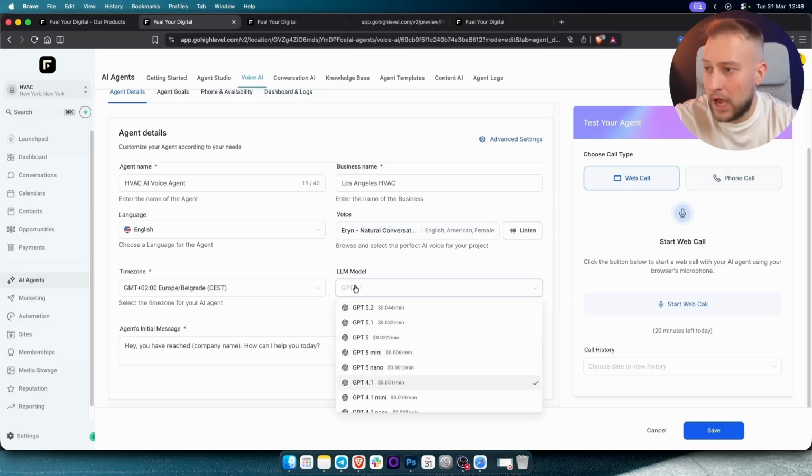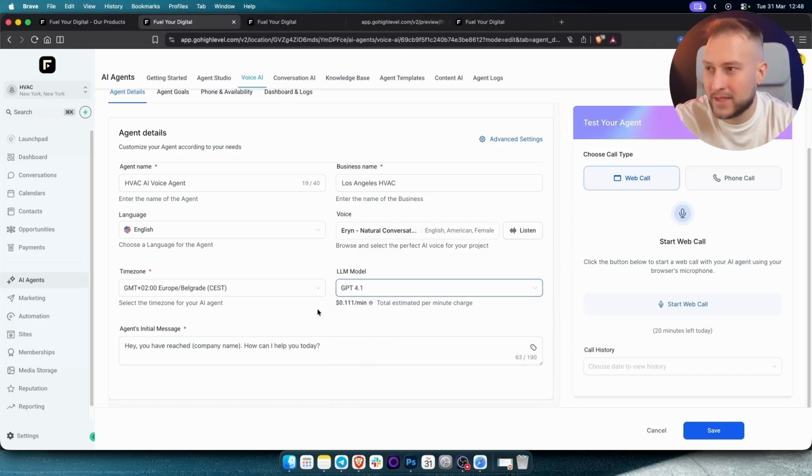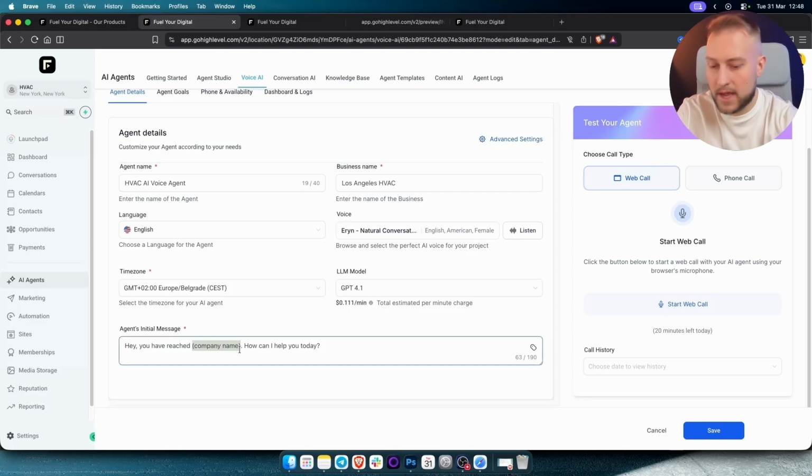As you can see, this is pretty much one of the voices that I really like a lot. The GPT model, I always like to use this one because it's the best one; the newer ones usually slack. I don't know why, but that's just how it is. And here you can rename the company name. Everything is prepared for you. So Cool Breeze. Okay, how can I help you today? Like, hey, you have reached Cool Breeze. How can I help you today?